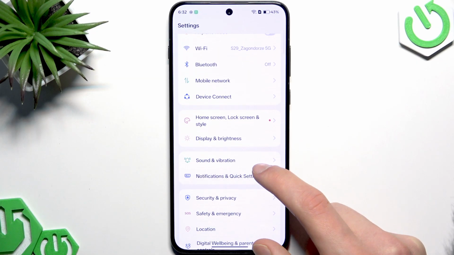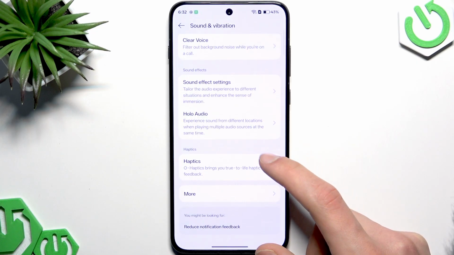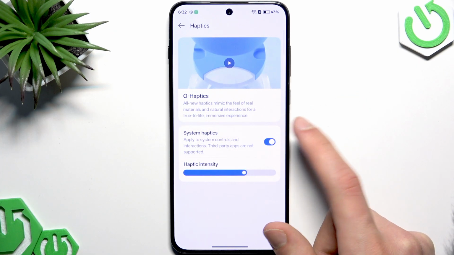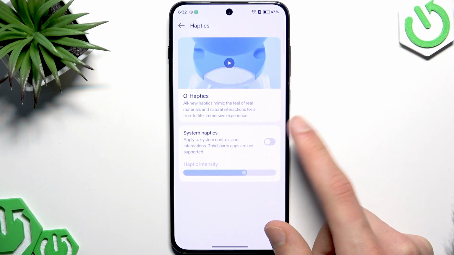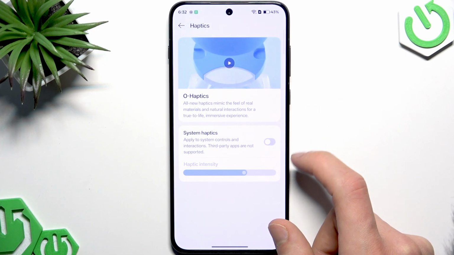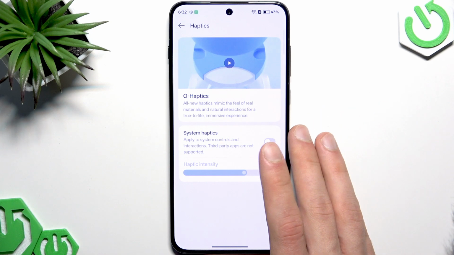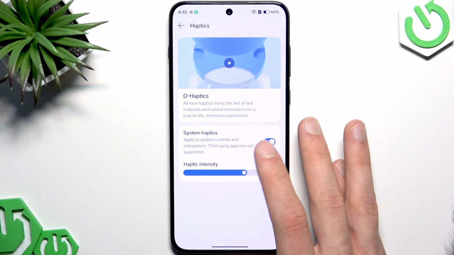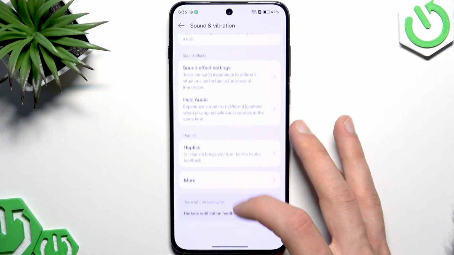Now also go to sound and vibration, go to haptics, and disable them. I mean, haptics are cool, but they also drain your battery, and disabling them is sacrificing basically nothing for having a battery that lives longer.